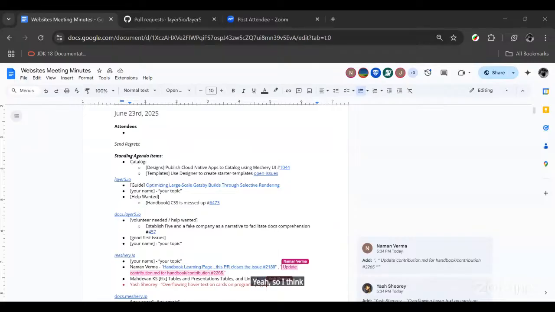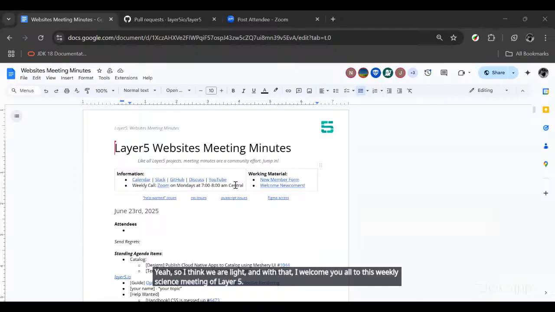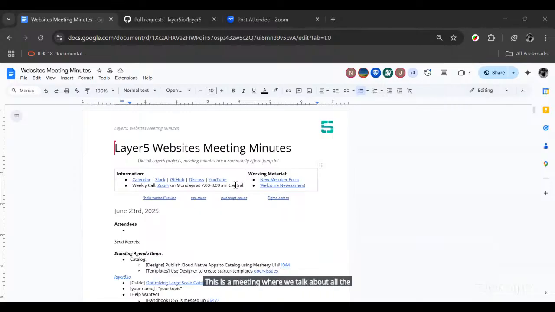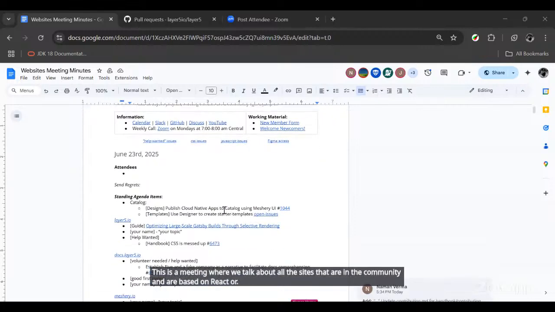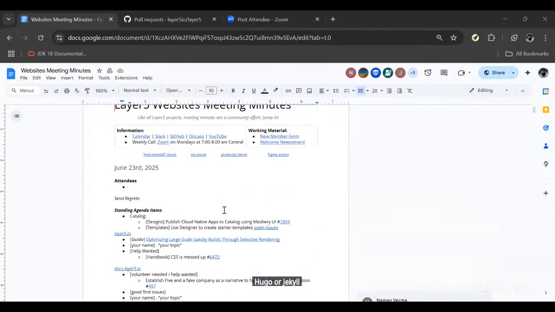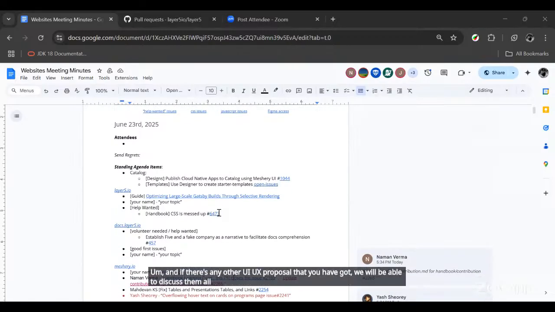I welcome you all to this weekly sites meeting of Layer 5. This is a meeting where we talk about all the sites that are in the community and are based on React or Hugo or Jekyll. And if you have any item on System, which is our in-house design system, and if there's any other UI UX proposal that you have got, we will be able to discuss them all in this meeting itself.